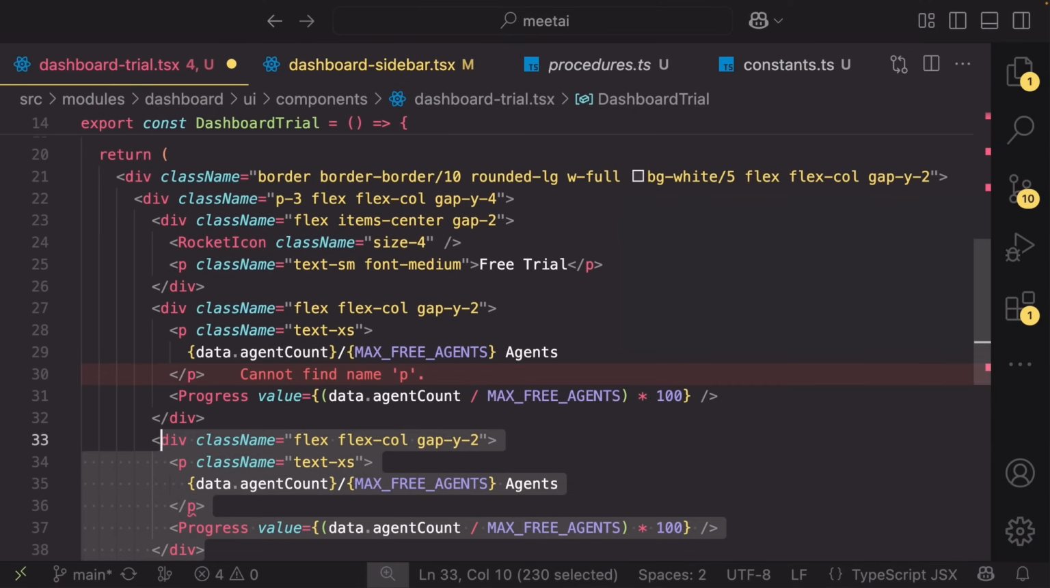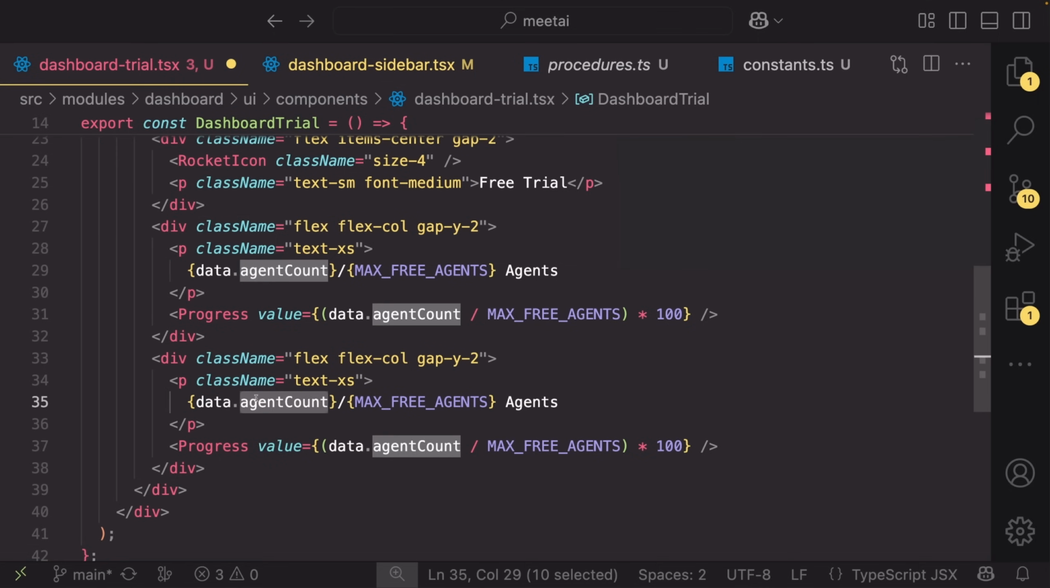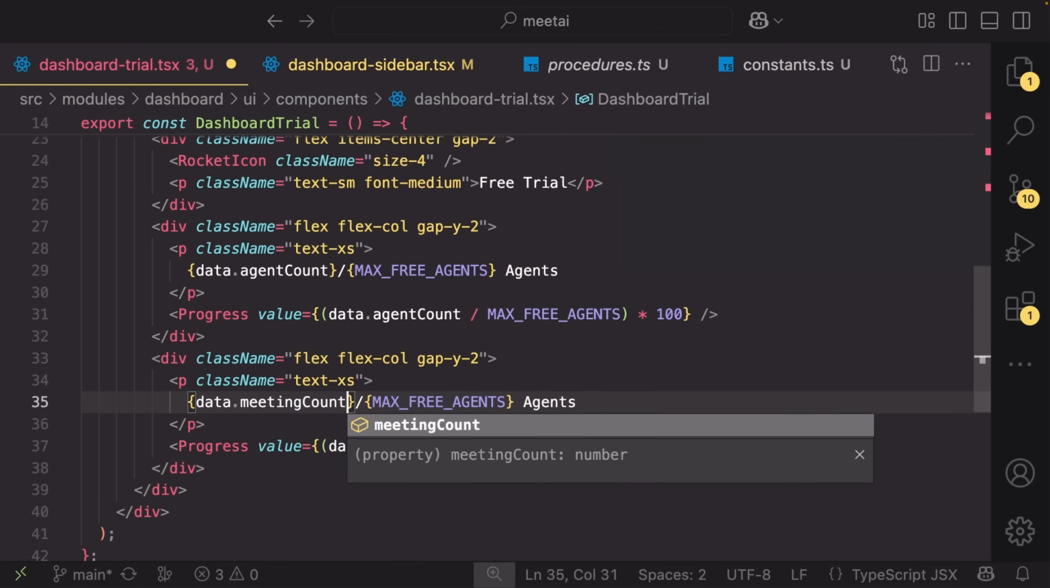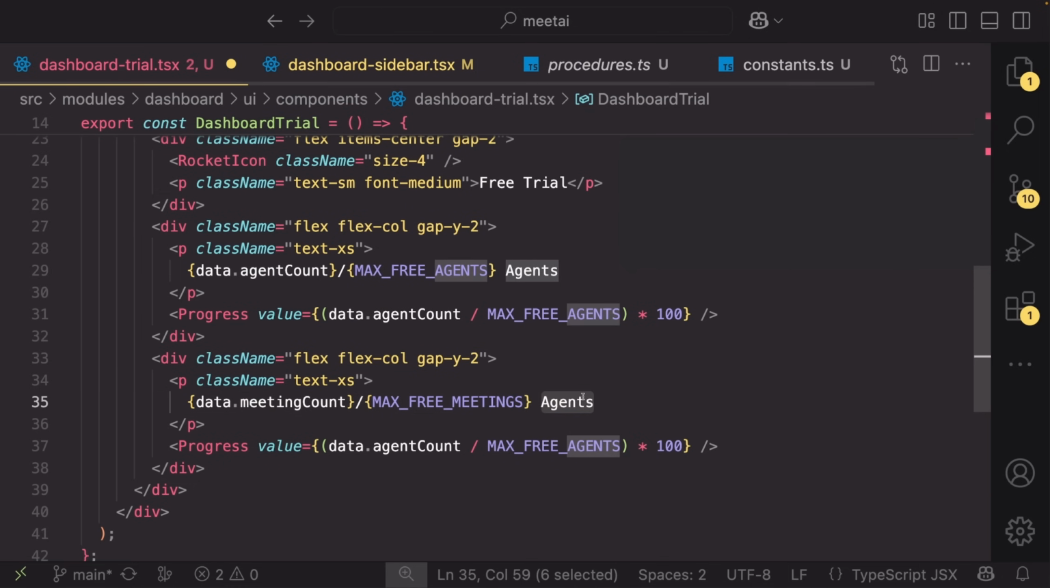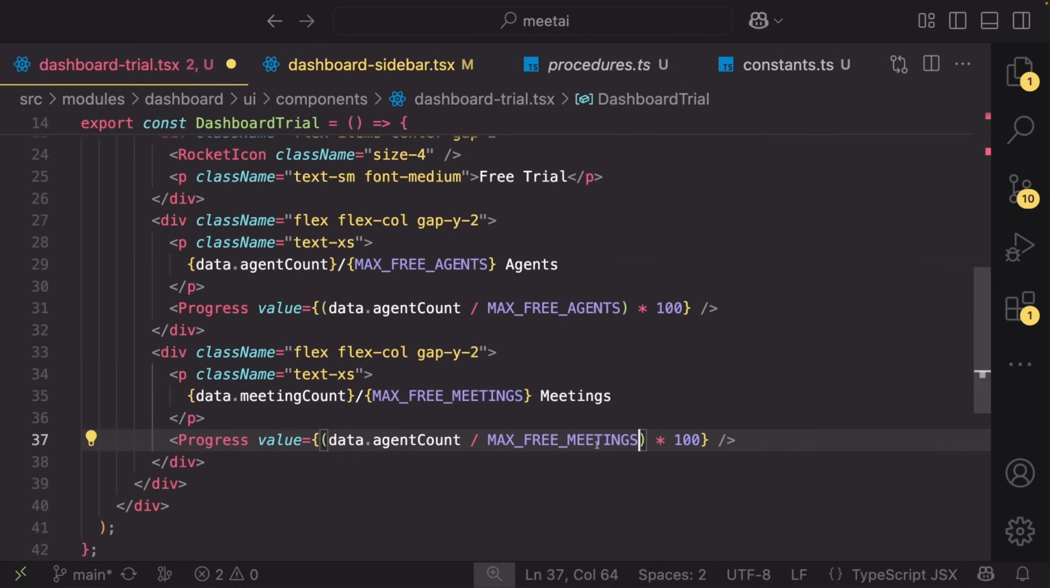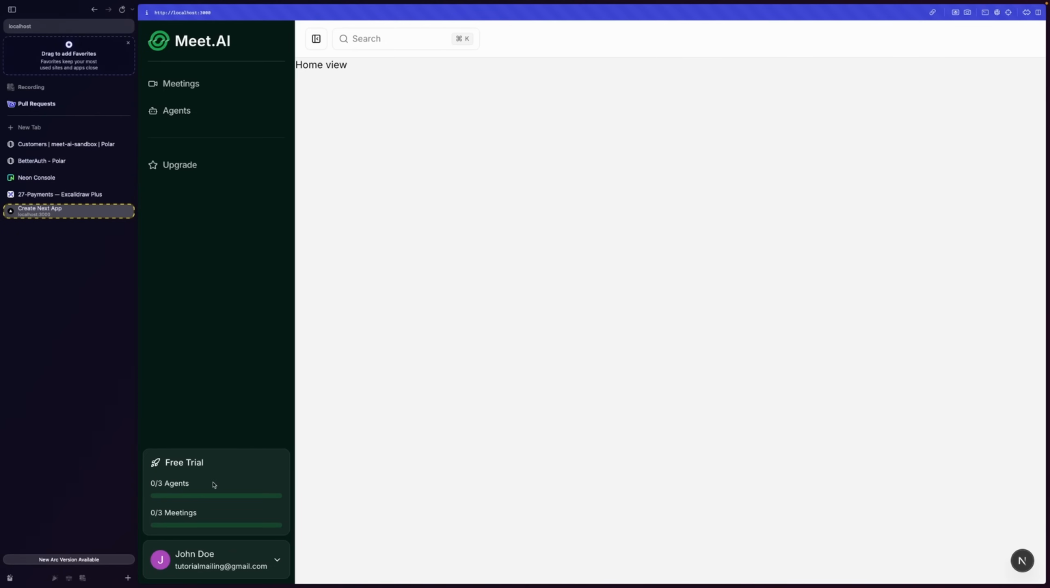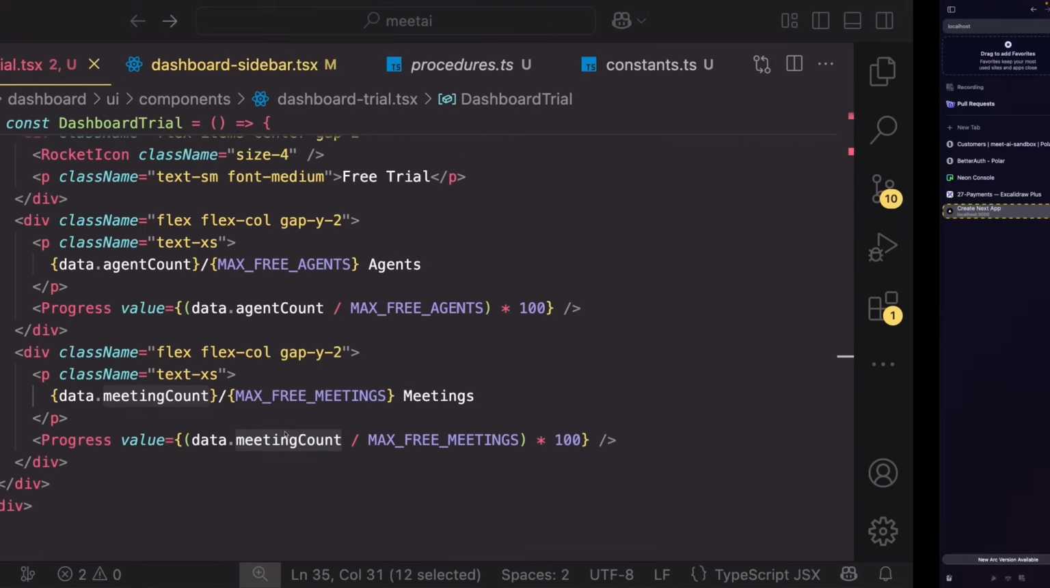Now copy and paste that entire structure and change this to be meeting count. And this will be max free meetings. And change this to meetings. And also change the actual function here to work with meetings and data meeting count. Just make sure you don't use any agent instances here. And now you have the meetings down here.